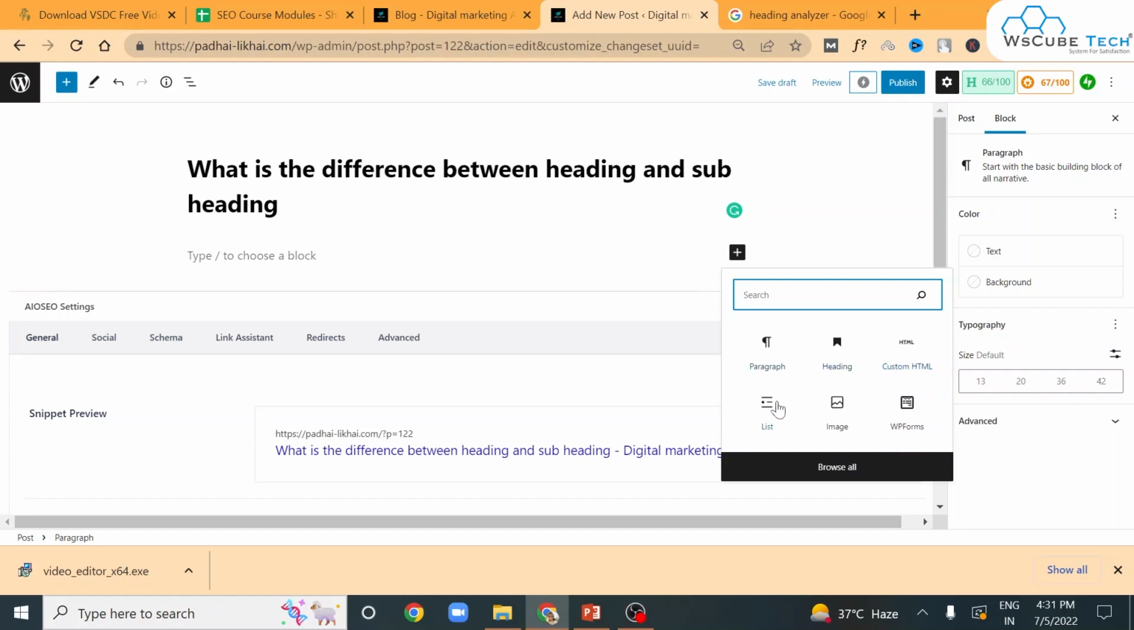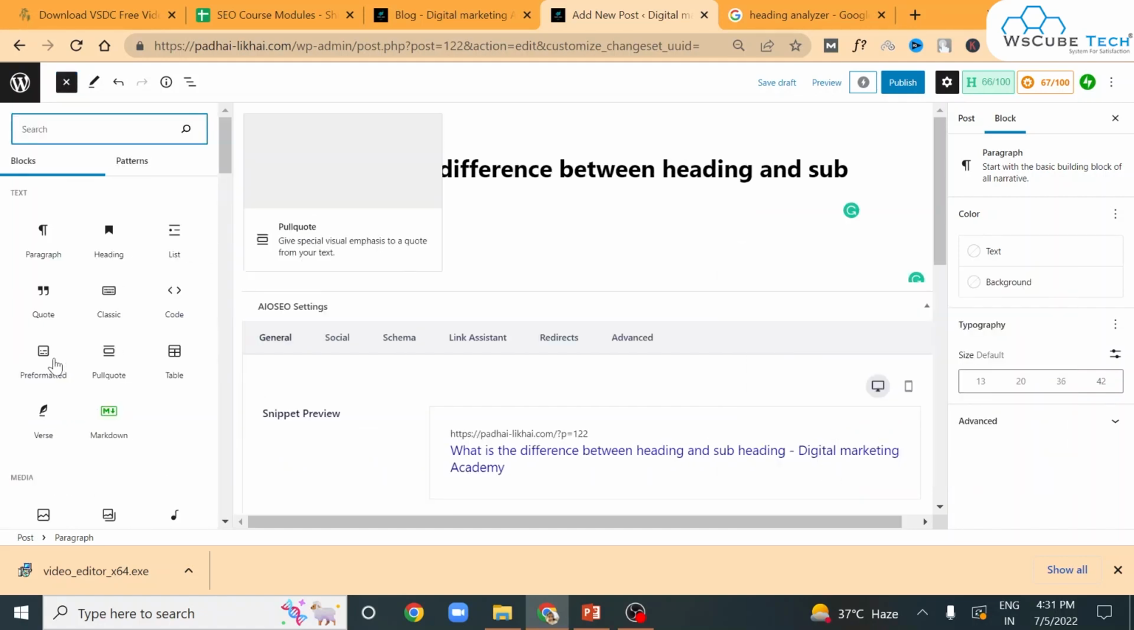If you want to add any kind of list here, you can use that. If you want to add any image in your post, you can simply choose that. If you want to add any form, then you can simply choose that. For other options, you have to click on browse all.